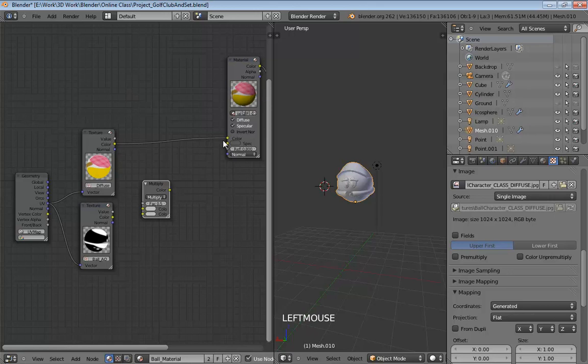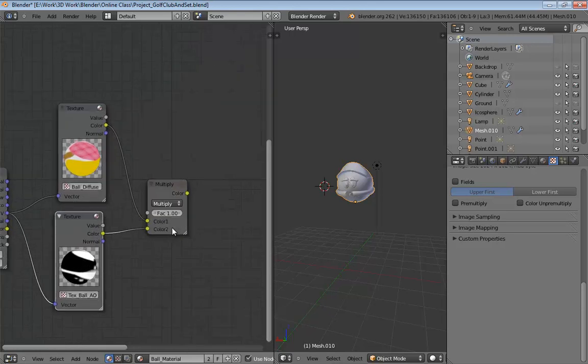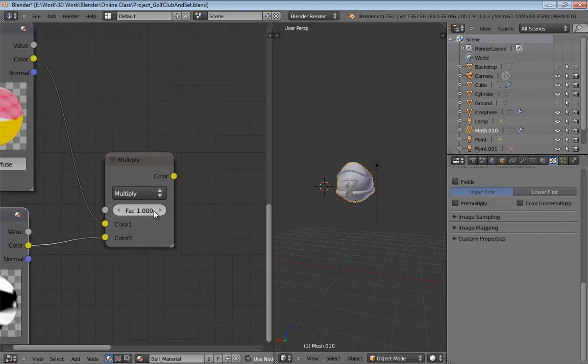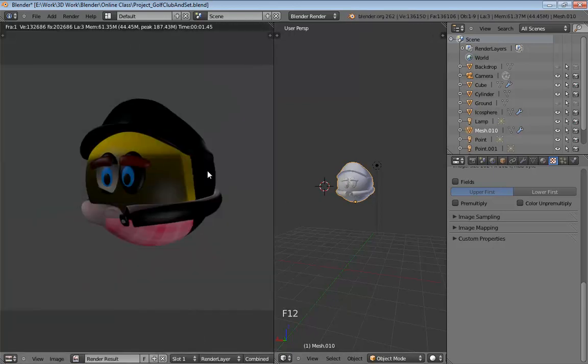Okay, so check this out. I'm going to unplug my color, leave it floating out there in space. We're going to take the color from our diffuse texture and plug that into color 1. Take the color from our ambient occlusion and plug that into color 2. But I'm going to make sure to take this factor number and set it all the way up to 1. What this factor number does is it controls how much of color 2 you're actually using. We can use this to fine-tune our ambient occlusion, but go ahead and start it at full strength. So crank that all the way up to 1. Then take the output color of your multiply, plug that back into color, and render again. And that looks really messy.